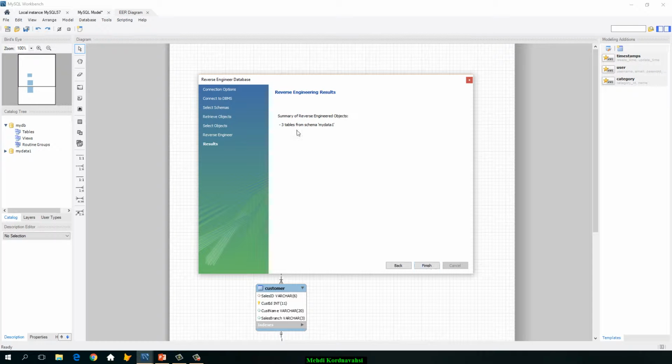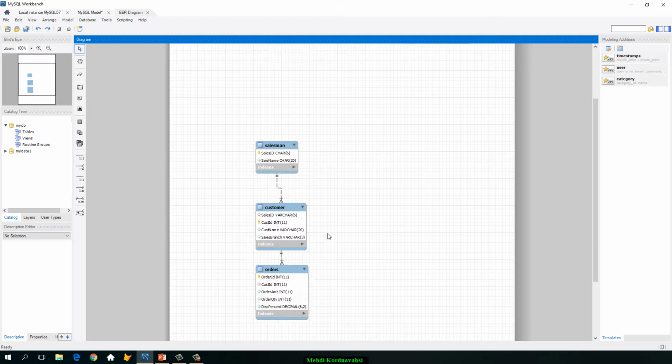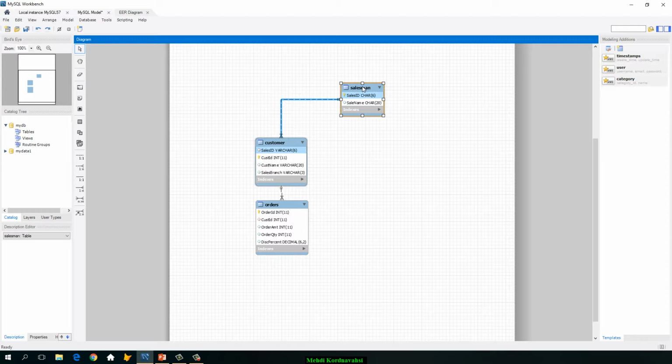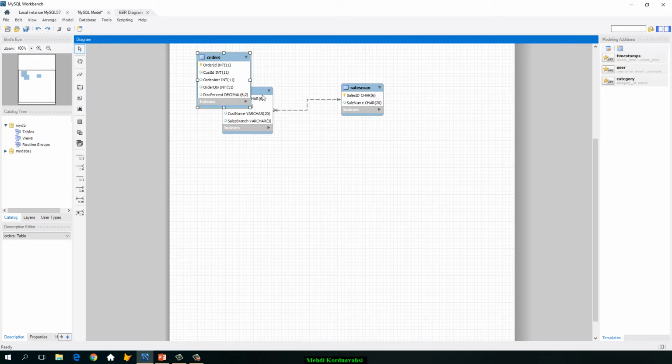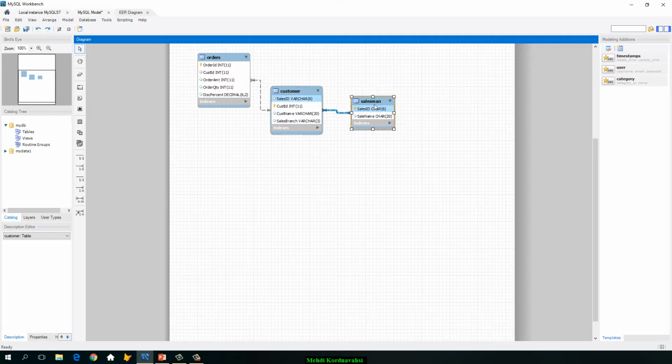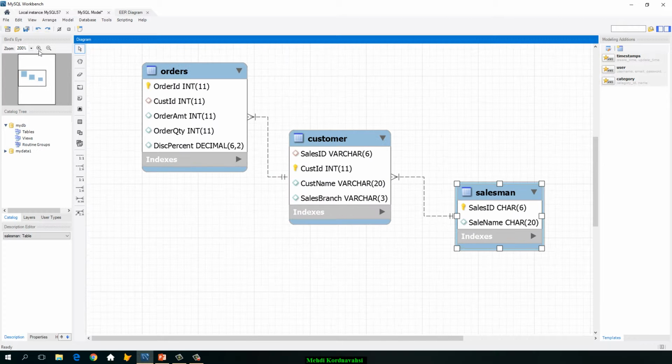So here the result, 3 tables from schema my data imported, and with finish you can see the table diagram appears, and I can move, for example, order and customer and sales in this manner, and with clicking on this sign with the plus, you can see the diagram bigger and bigger in size, and you can change the condition and open the indexes.